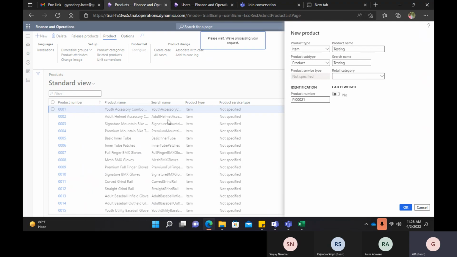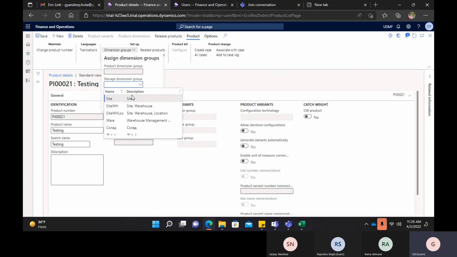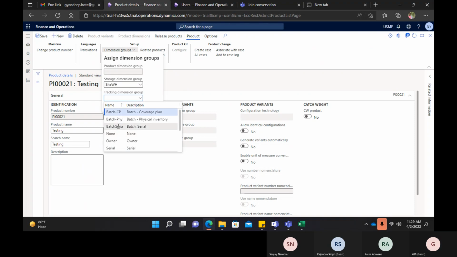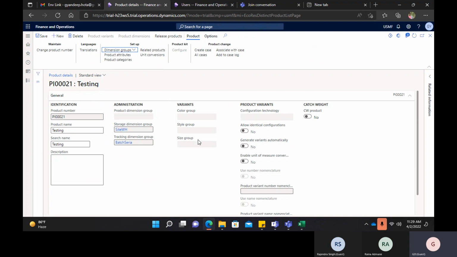You can see one new product, testing, has been created. If you go to the dimension group, you can't see the product dimension, because this product has no dimension and variance. It has the storage dimension and tracking dimension, but not the product dimension. I'm going to give one storage dimension, say site and warehouse. For the tracking dimension, suppose you want to track this item through serial number, batch, or anything. Suppose I choose batch and serial number, keep this one. Click OK. Now you have completed the product.